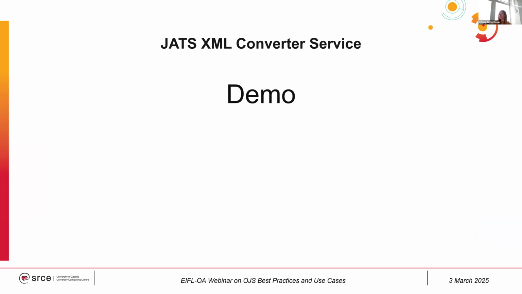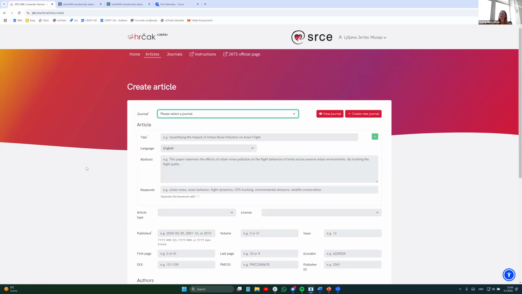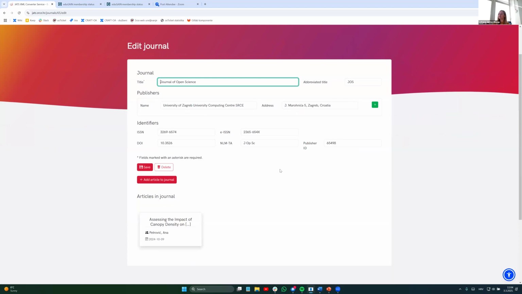Now I will demonstrate, if we have time. So here is the interface of the JATS XML Converter Service. First, it is mandatory to log in using an Edugain account, as was said in the slides before, and then we simply click on Start Now. If there is no journal already created in the service, the service will ask you to enter metadata about the journal as the first step. I have already done that, not to lose time now.